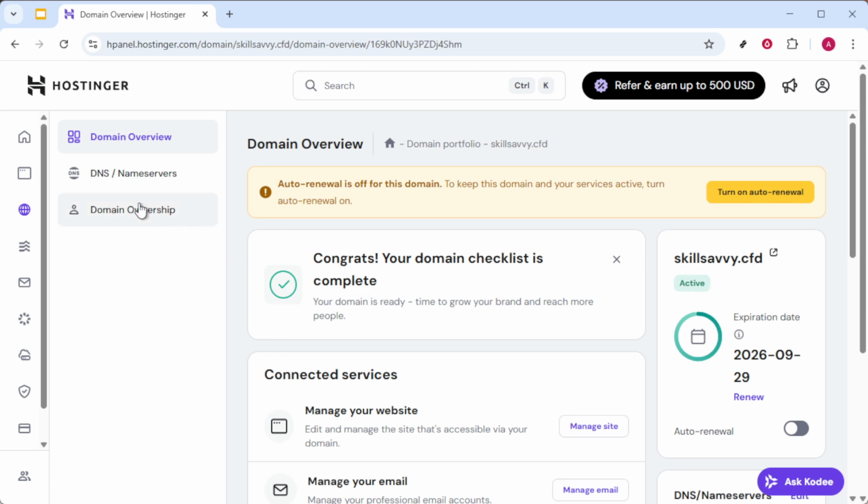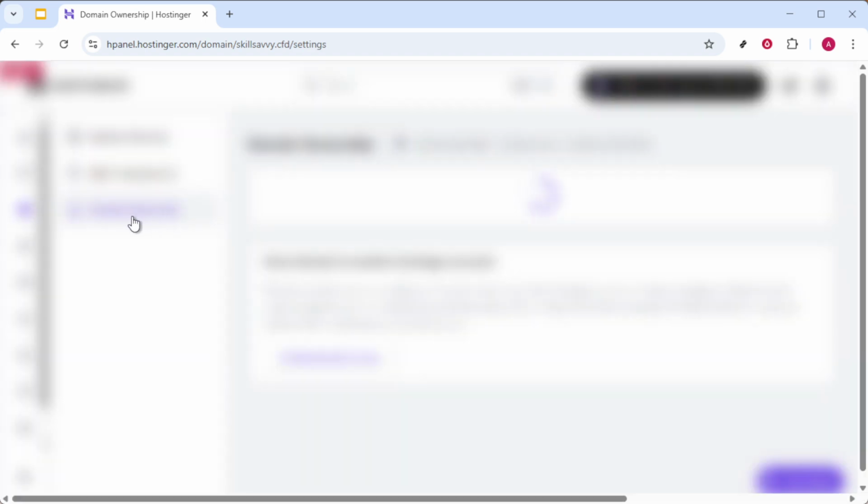With the domain management options open, keep an eye out for the Move button. This button is specifically designed to facilitate the transfer process to another host or registrar. Clicking on Move will initiate the transfer process within Hostinger.